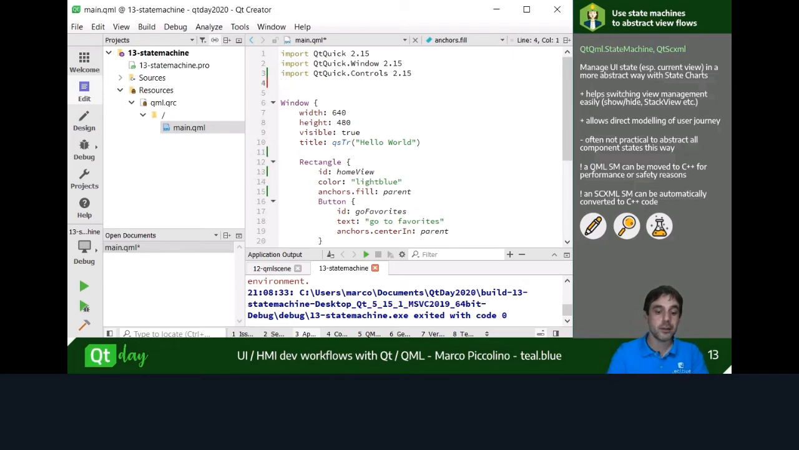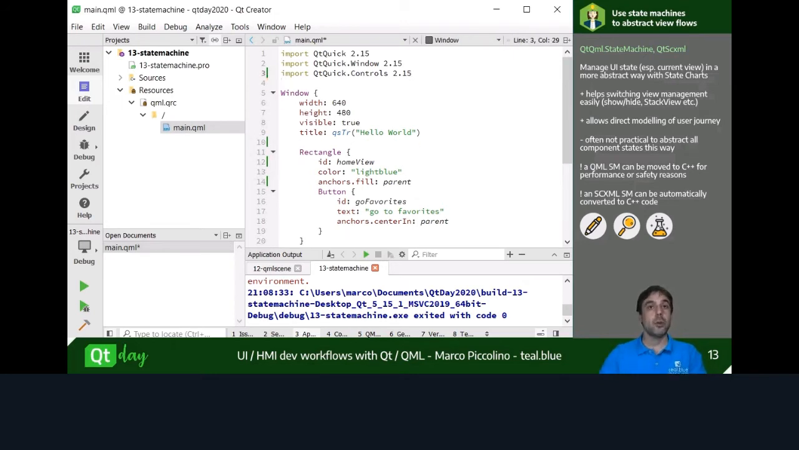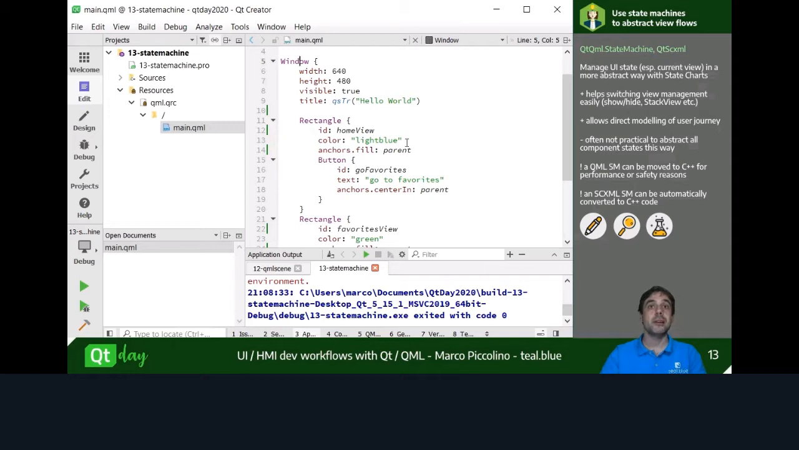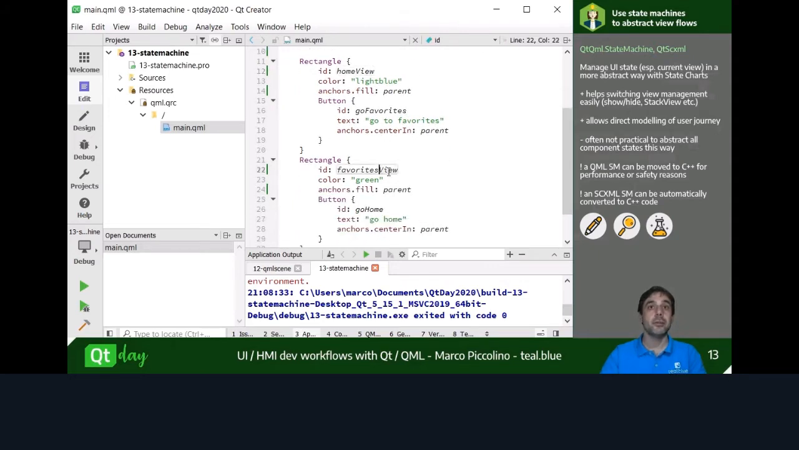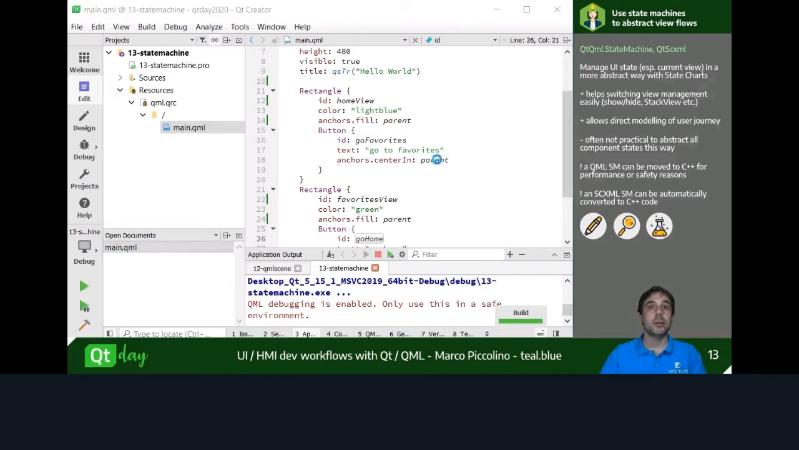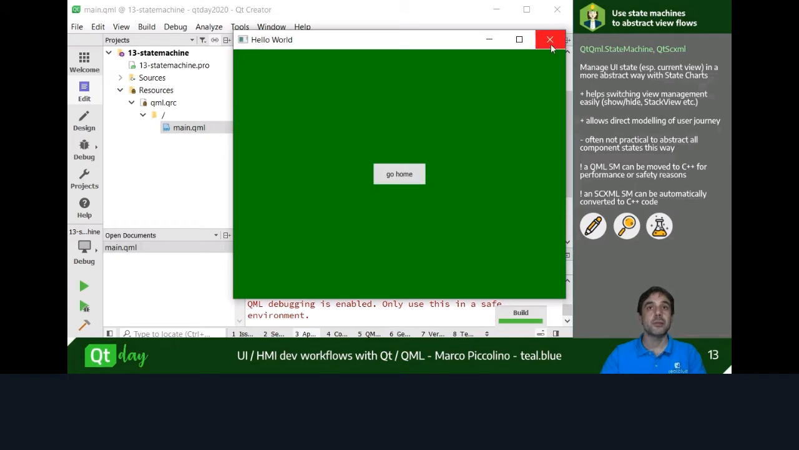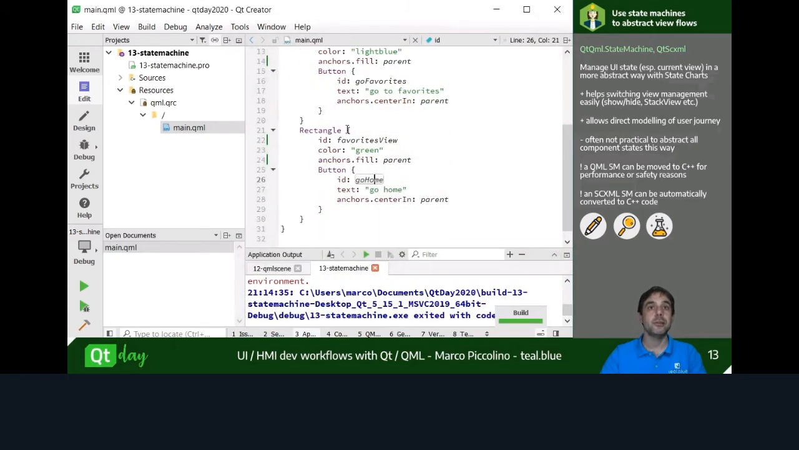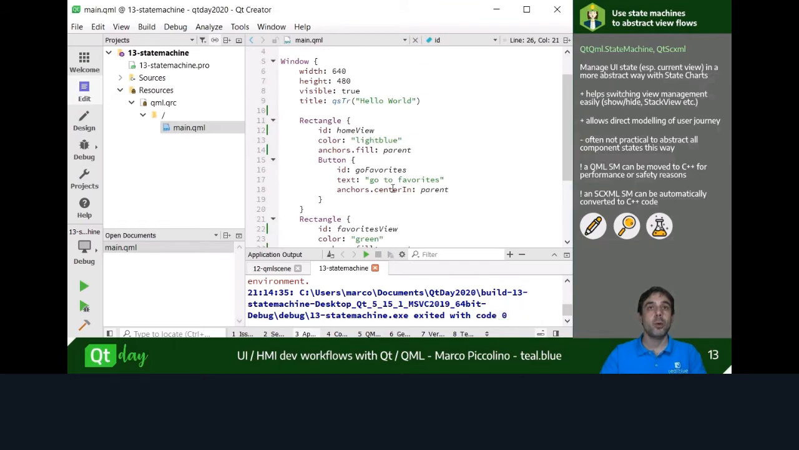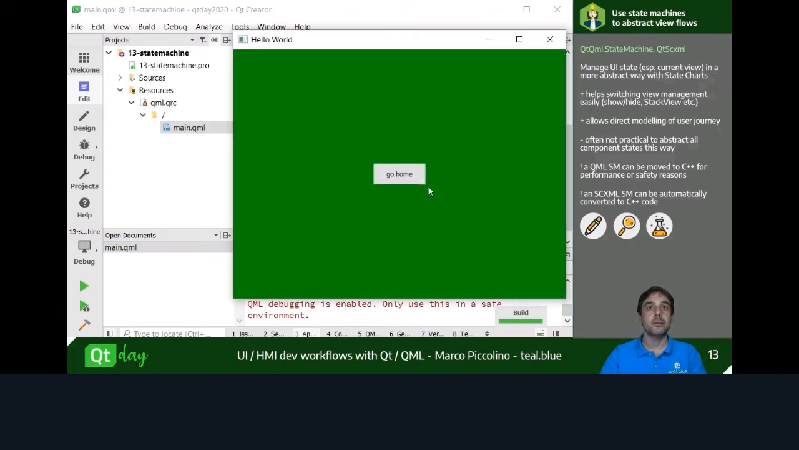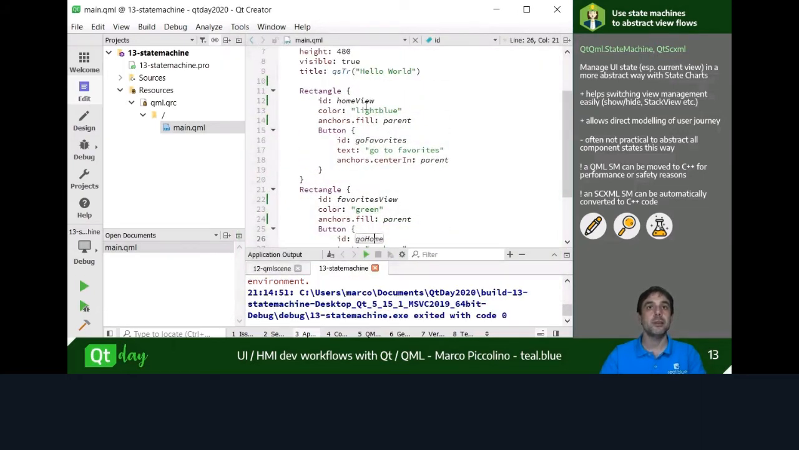The first way to do that is with a QML framework. Let's see an example here. Here I've got a window with two rectangles that represent views, a home view and a favorites view. And there is a button in each view that allows me to move to the other view. Right now nothing happens if I click on this button. I'm just showing the favorites view, which is the second one. What I want to achieve is that whenever I click this button on the favorites view, this view disappears and I move to the home view, which is light blue, as you can see here.